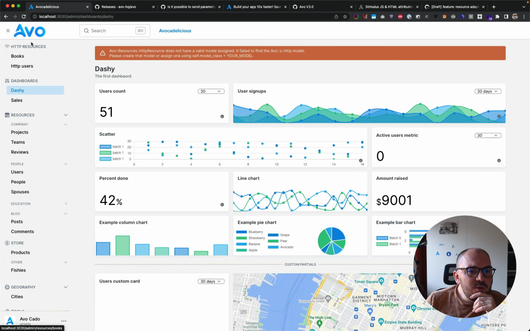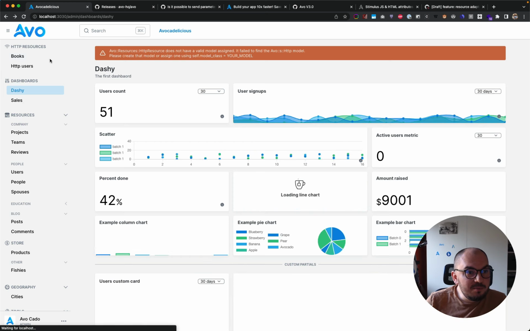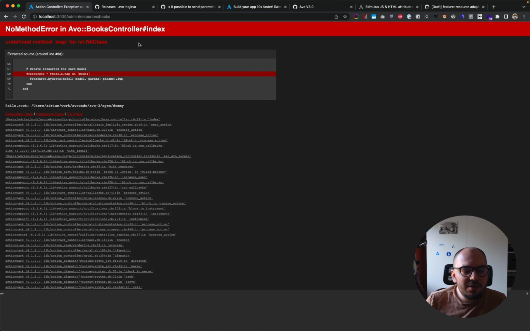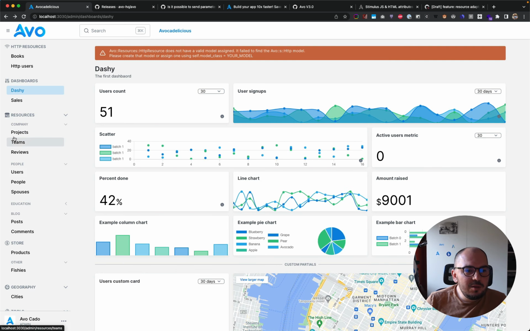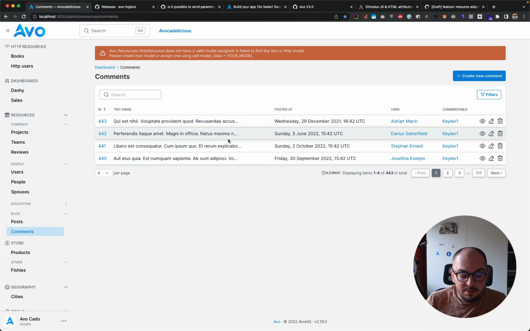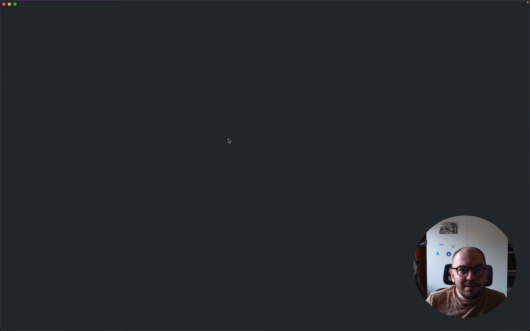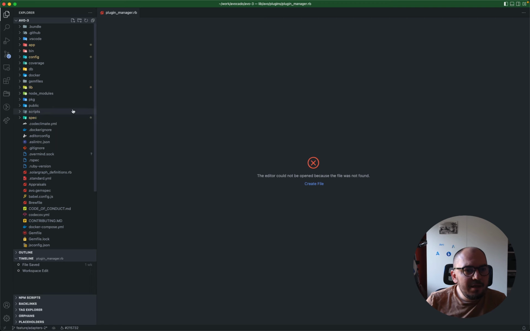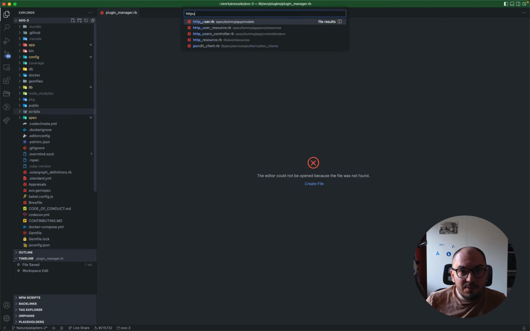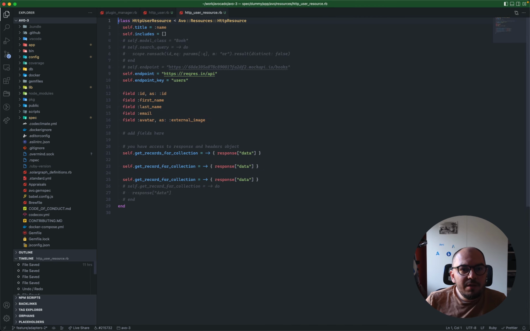So now I have two new resources, like an HTTP users, and books. Okay, it's broken right now, but it would just look like a regular page. And all it does is HTTP user resource. So all it does is you give it an endpoint and maybe an endpoint key. This is something still in progress.